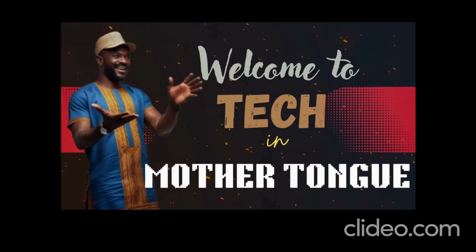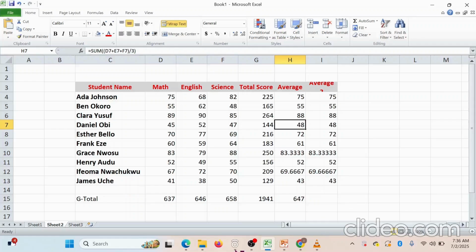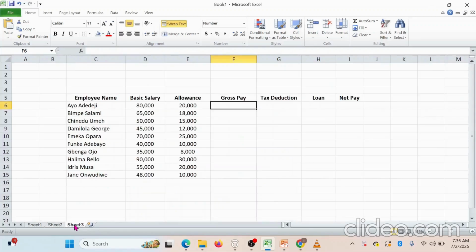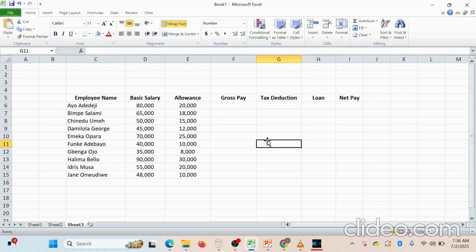So last time we saw a practical way we can use Excel to do calculations, and we used student records. I know you enjoyed it and understood it very well. But let's see another example so that we get more understanding of this calculation aspect. This time we have a company payroll: employee name, basic salary, allowance, gross pay, tax deduction, loan, and net pay.